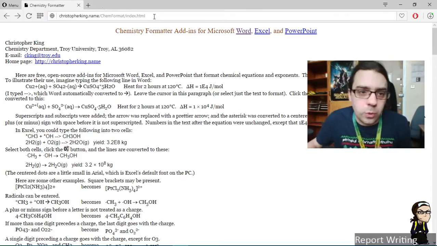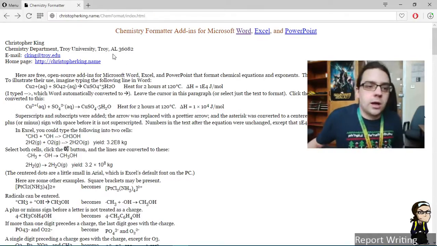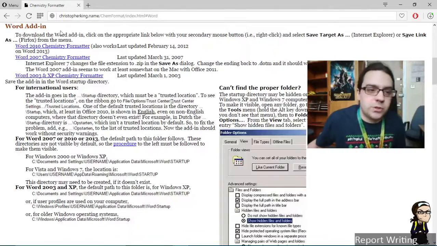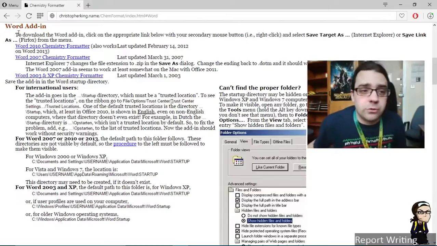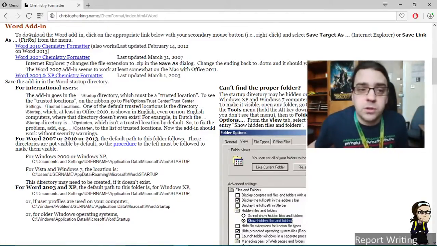So the website's here. I will drop a copy of the link in the description, but just to show you the process, if I click up here for Word, it will take me to where the add-in is, where we can download it. So there are various options. They've written it for Word 2010, 2007 and so on. And we want this one. I'm using the most recent copy.